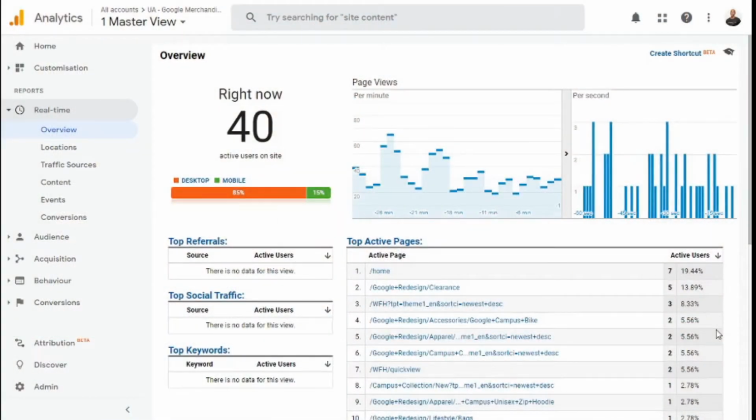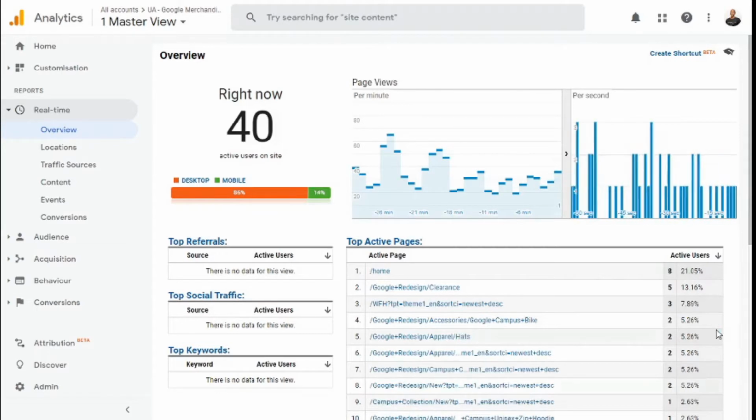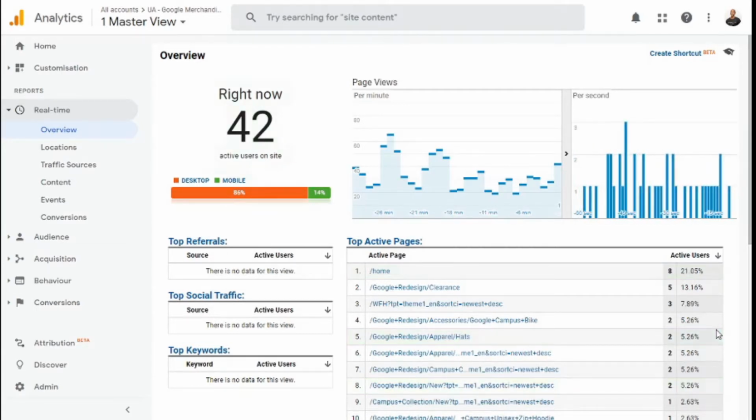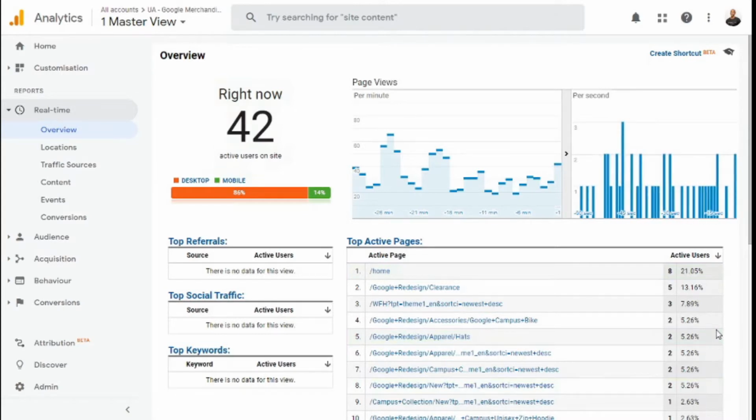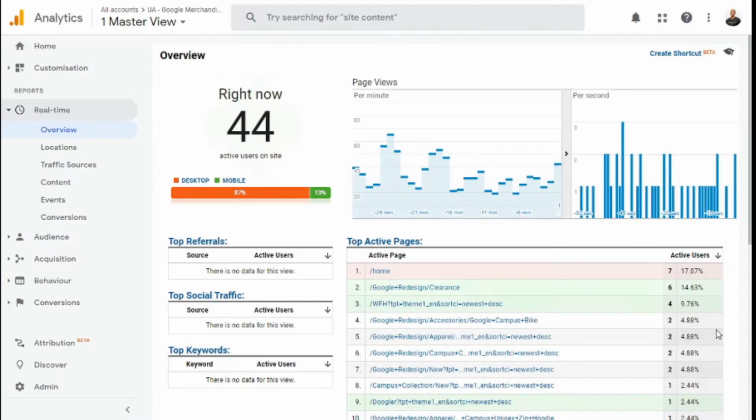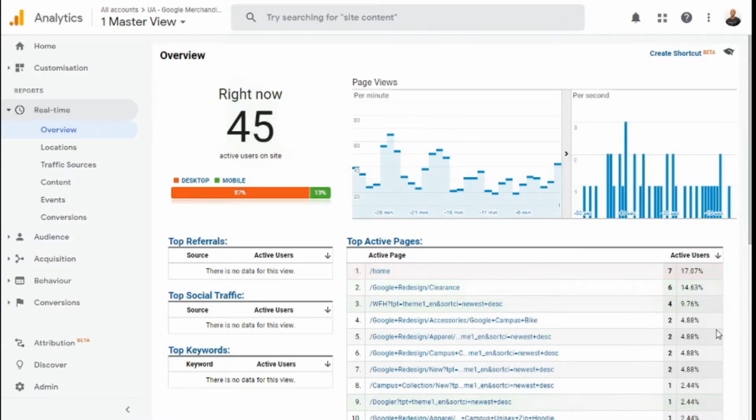So at this very moment, we're in the Google Demo Analytics account. And as we speak, we're looking at the real-time results for the Google Apparel store. Now, before I get further into identifying unicorns, I want to just show you something really quickly.